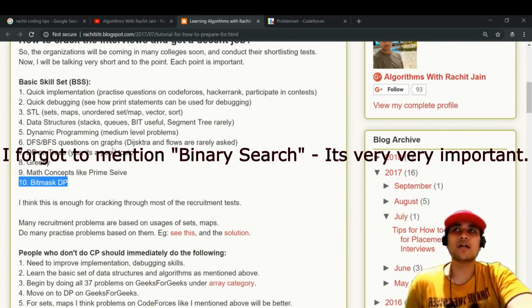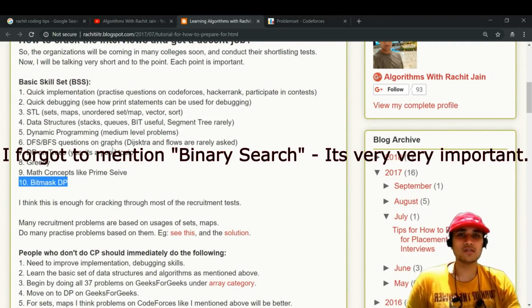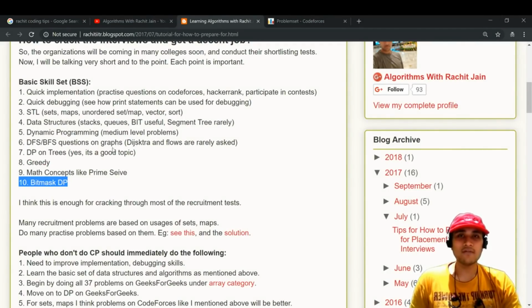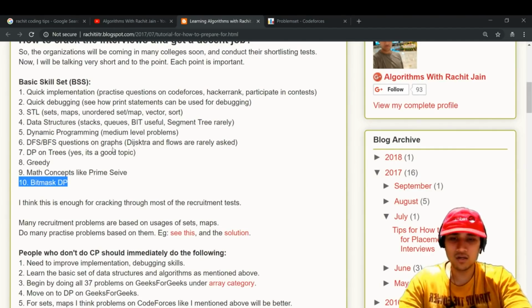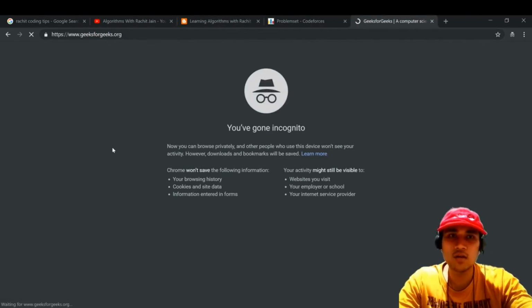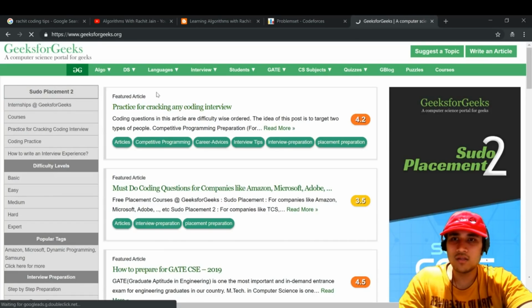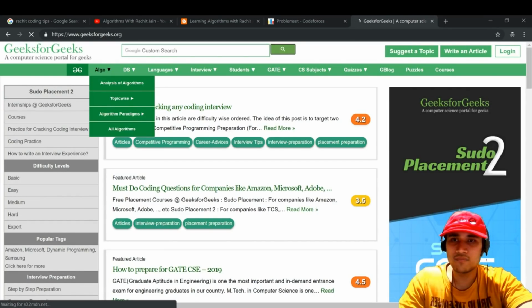But again, there are so many important things: graphs, trees, binary search trees, linked lists, stacks, queues, and segment trees, and all these things. So if you are having time, competitive programming will make sure that slowly and slowly, in your journey of 1 to 2 years, you will learn all these things. Otherwise, head straight to Geeks for Geeks. I will go there. And then now you can see you have everything.